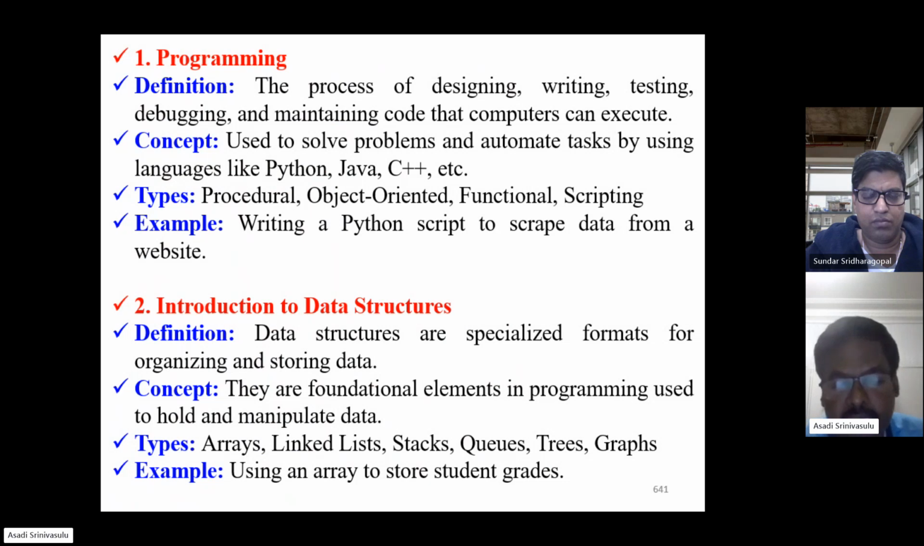So using an array to store student grades is the best example of static data structures like arrays. Dynamic data structures are like linked list, trees, graphs, stacks, and queues, etc.